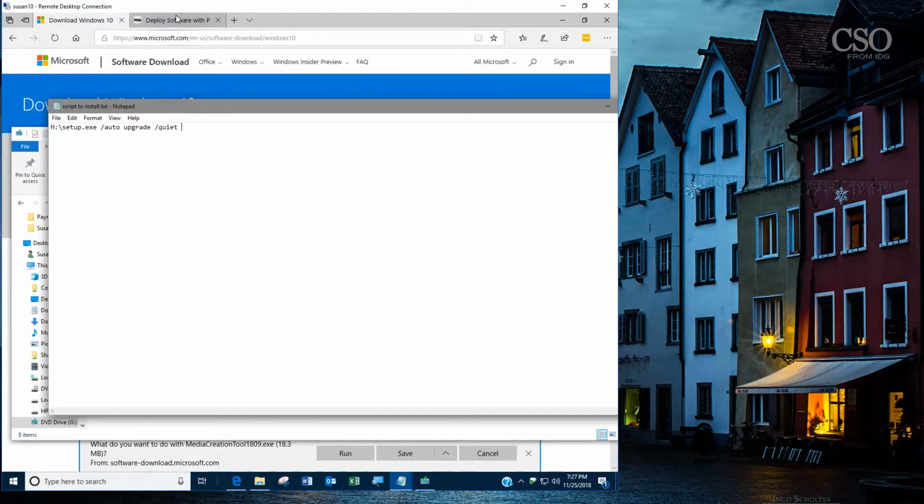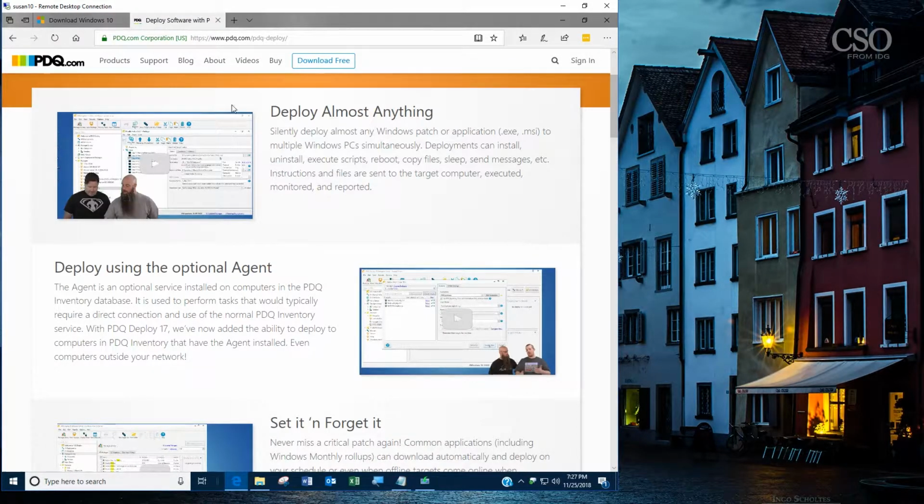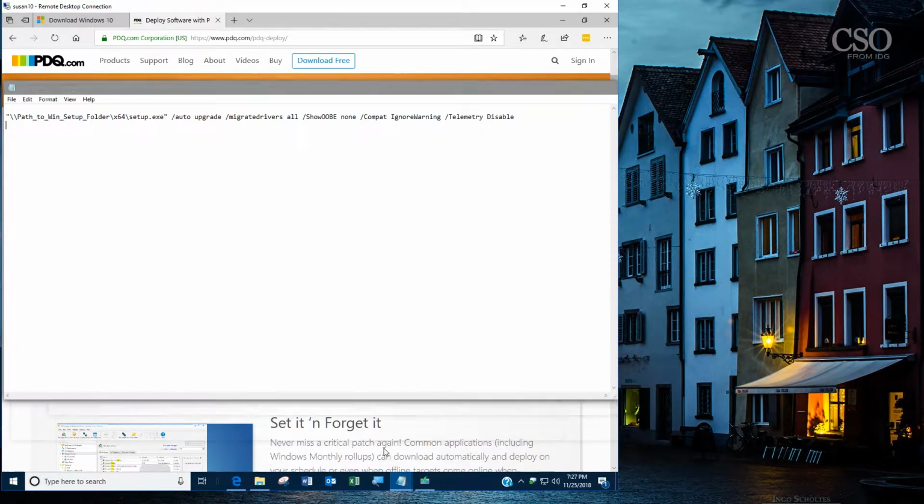If you are familiar with PDQ Deploy, that's another way that you can deploy the feature update. Again, for the script for that, we've got some special other options on the back. We can even disable telemetry along the way.